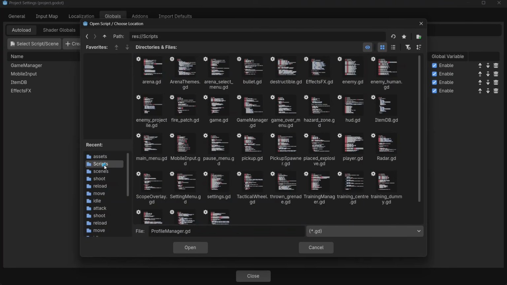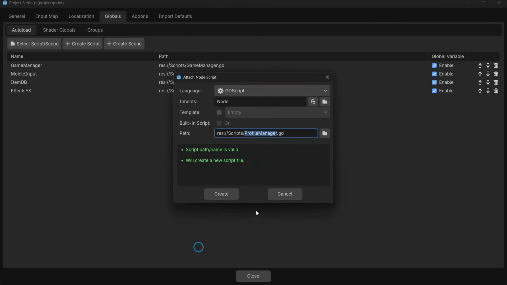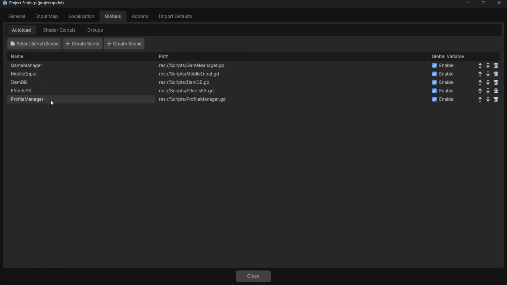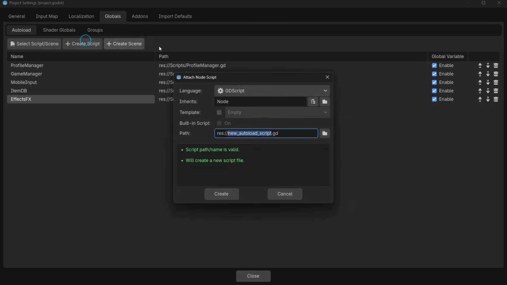You also save the script inside the script folder. Click on open and click on create. I can drag and drop it and put it on top of everything. So we got profile manager and game manager. I will change the scripts of each and every one of them because they now behave a little bit differently to an offline version.